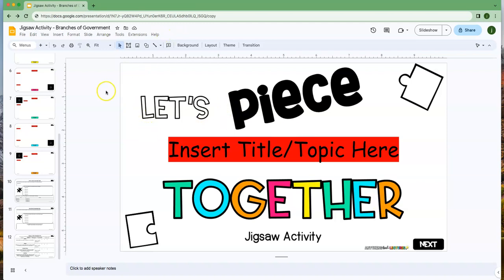So that is the Jigsaw activity product for both the digital version and the printable version.